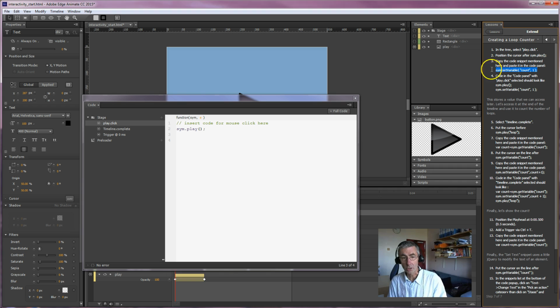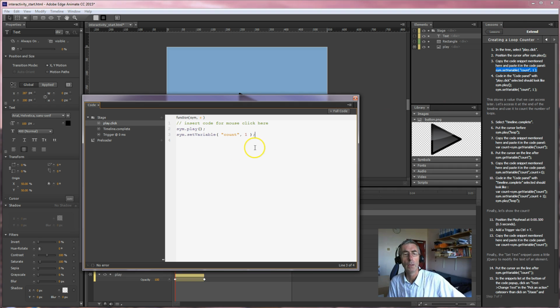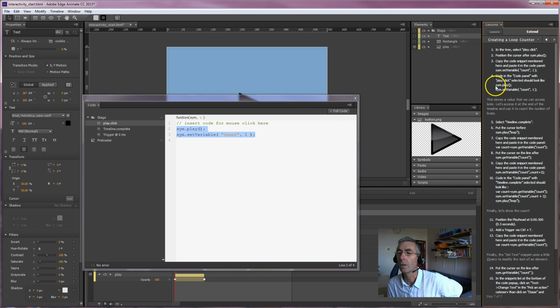So what does this do? Okay, so this is not symbol, this is symbol, not simulation. The whole stage, the whole animation is a symbol, and it can have symbols inside it, which we'll get to see later. So we're setting a variable that we haven't yet created. What's the variable name? It's going to be one called count, and we're setting its value, initializing it to be 1. Okay, so this code here is that code there.